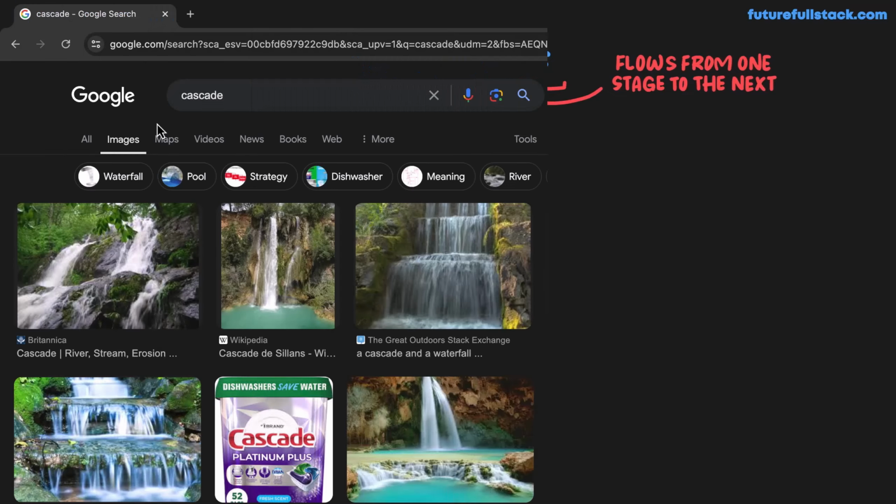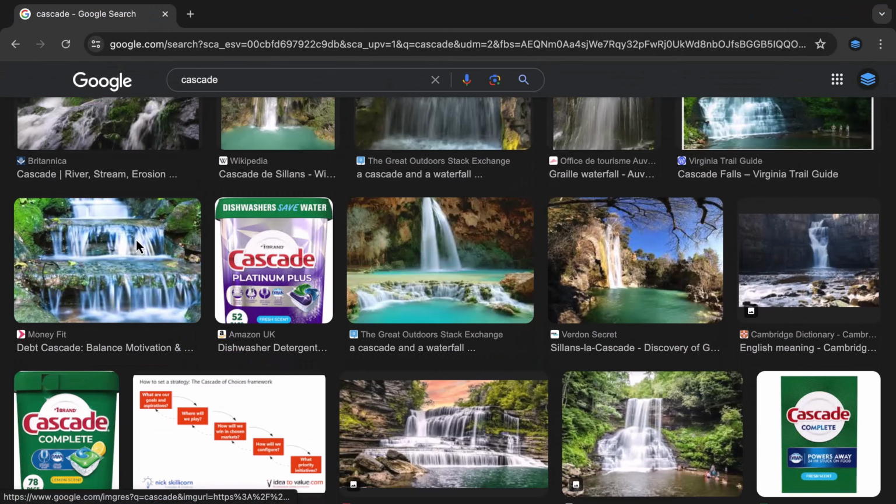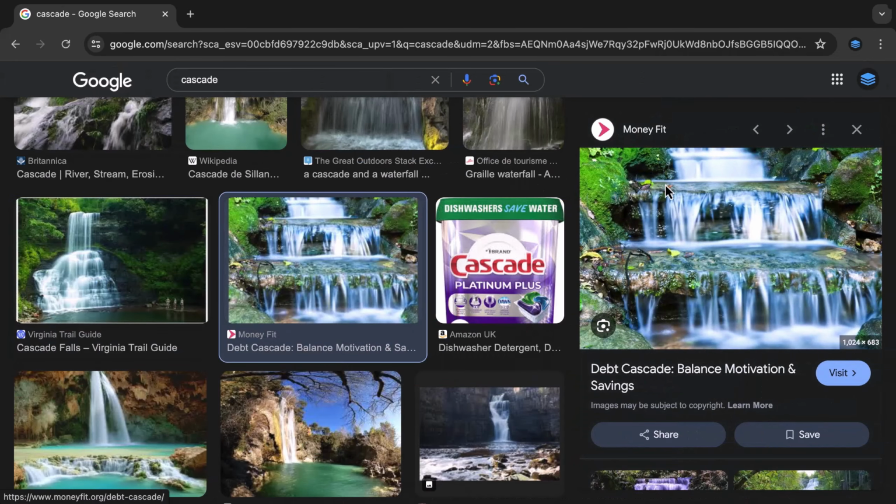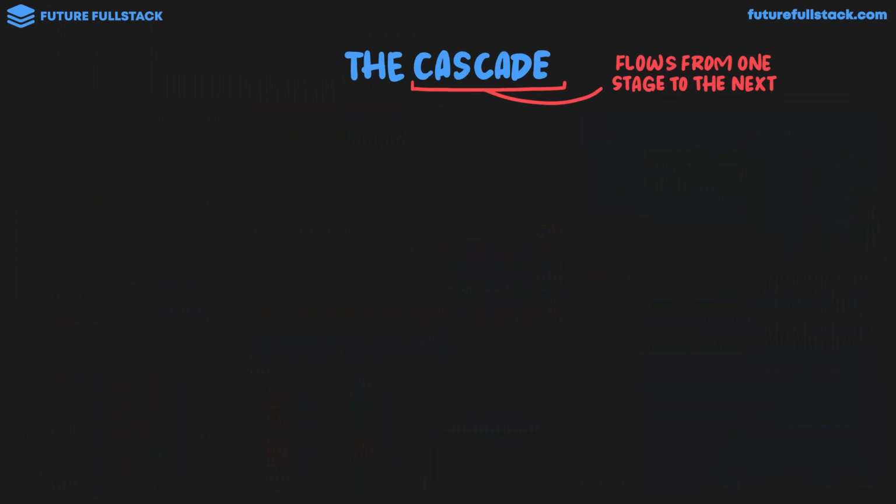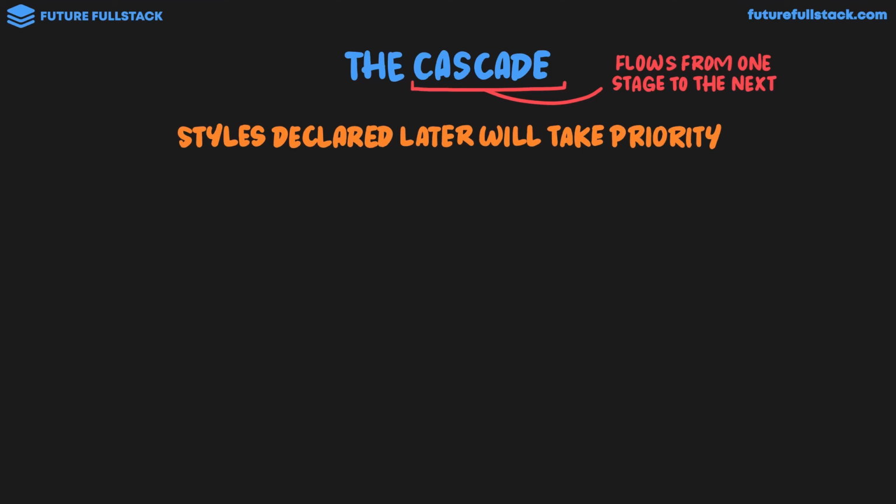So what is the cascade? The word cascade means flows from one stage to the next. When I grew up in Australia, I'd often go bushwalking, and there'd be a river system called a cascade, where pools of water would flow from one to the other. In the context of CSS, the cascade is about how styles declared later will take priority.